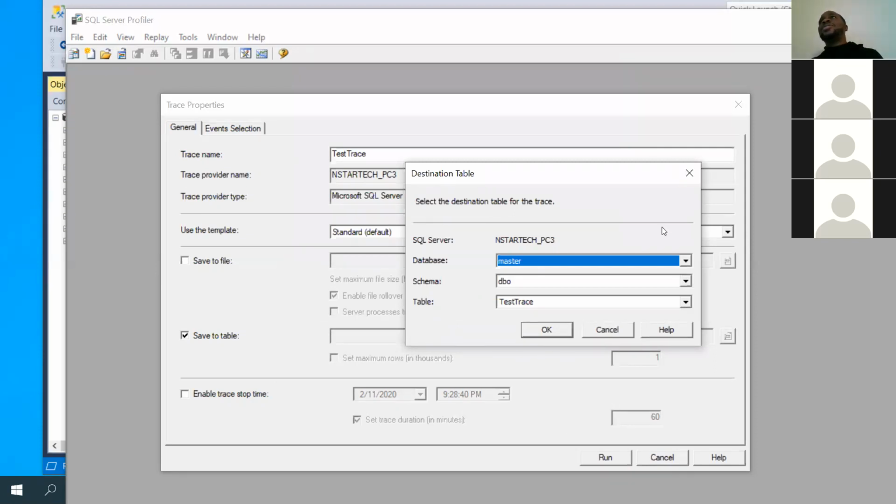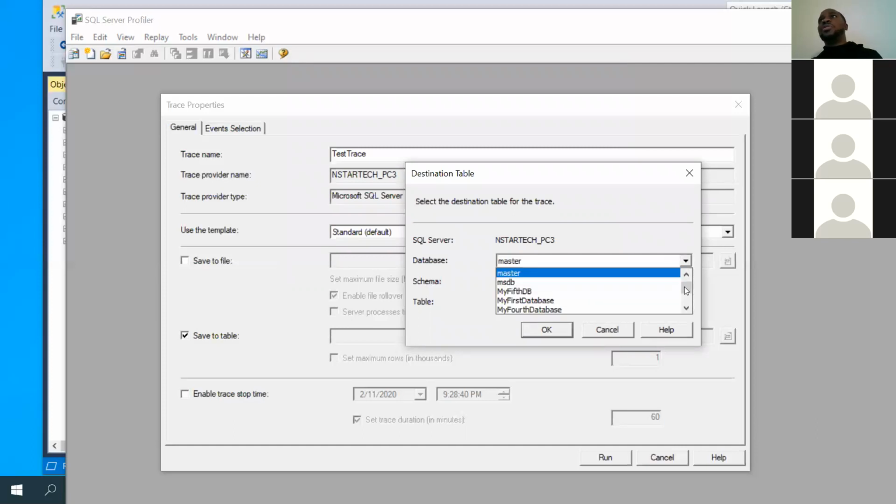All right, so I'll choose what database I want to put the trace results. So let's throw this on my first. Let's put this on my fifth database or any database. Let's do my second. Everybody has my second.